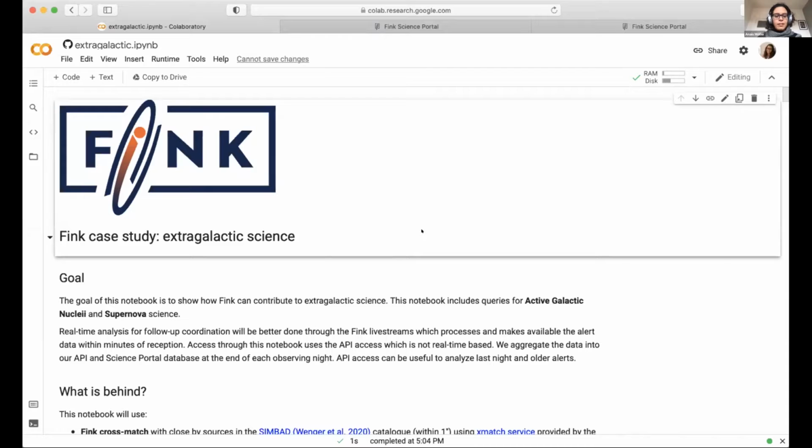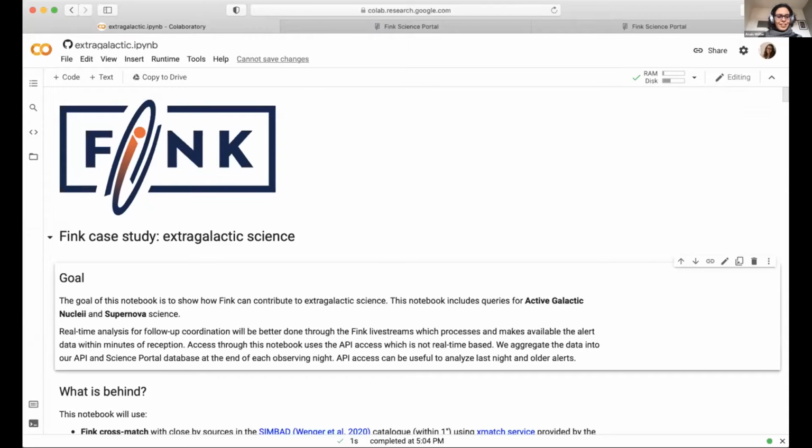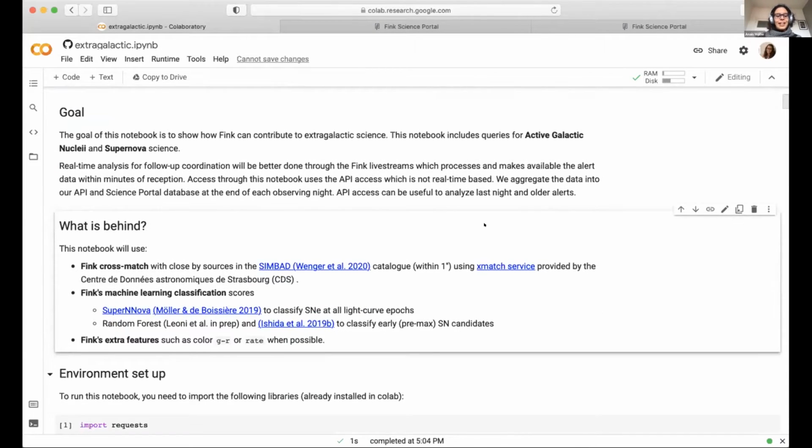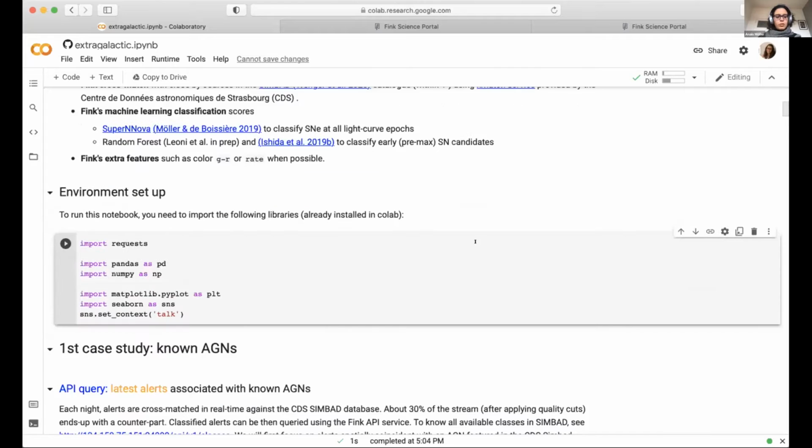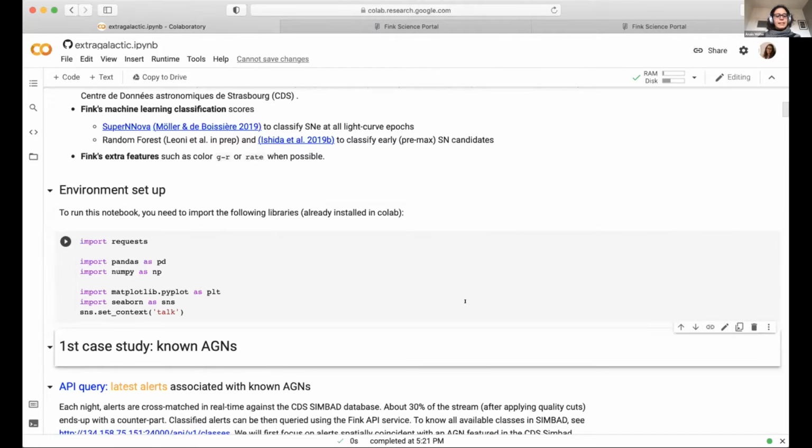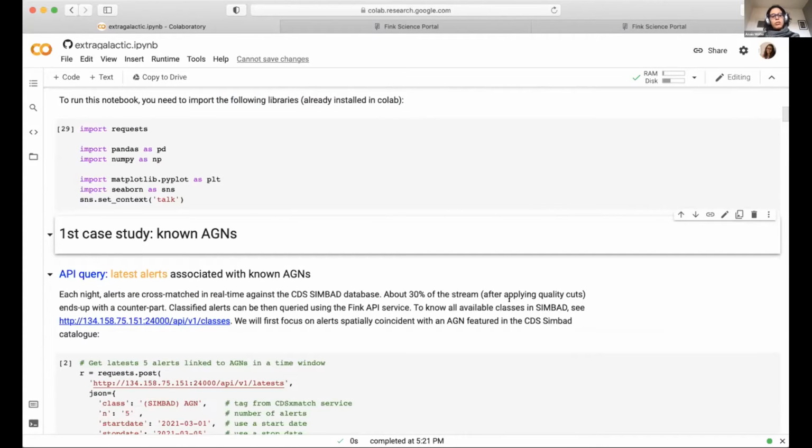in the Fink API. Again, I'm going to try the exercise of running in real time. We will look a little bit at added values that Fink has, like the cross match with Sinbad, the machine learning classifications, and now more specifically in supernova with the three models that we have and the extra features of color or rate. So you set up the environment. And the first case I wanted to show you is let's find some AGNs that are known.